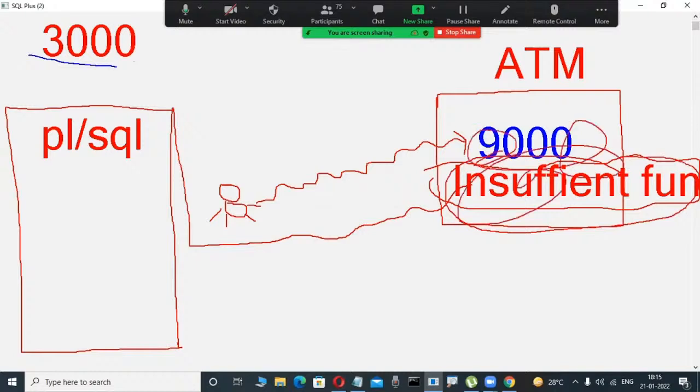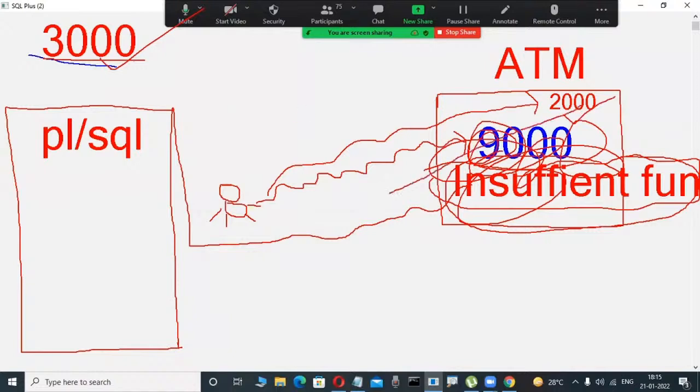Again, another scenario. For example, now my balance is 3,000. Suppose I am inserting an ATM card and I try to withdraw 2,000 rupees, for example. Now it is possible. Why? Because here my balance is 3,000, and 2,000 is less than 3,000. That's why this withdrawal is possible. We are withdrawing 2,000 in this example.